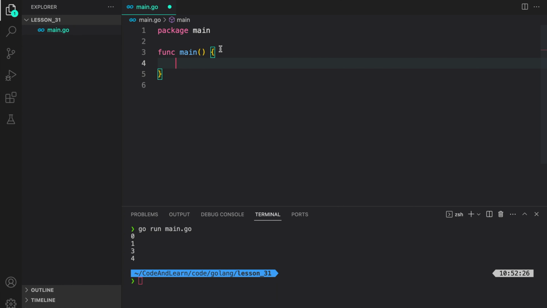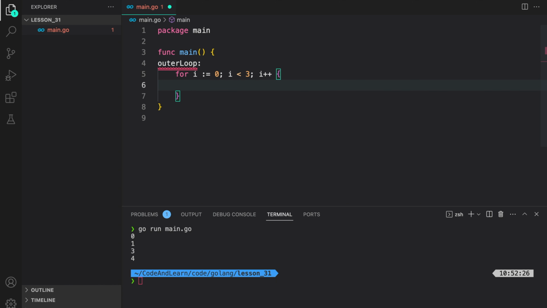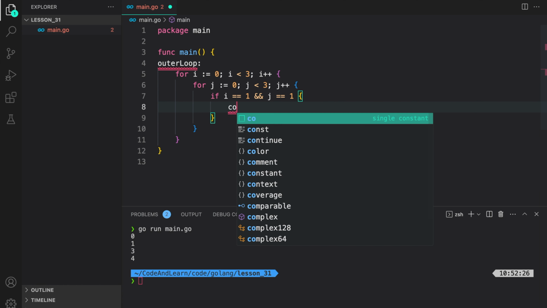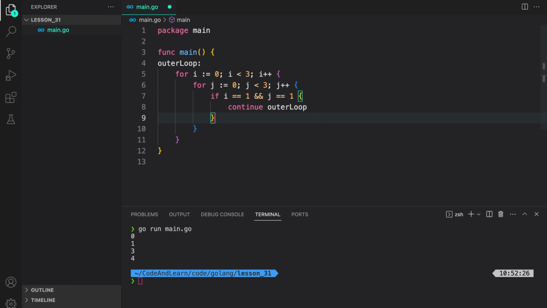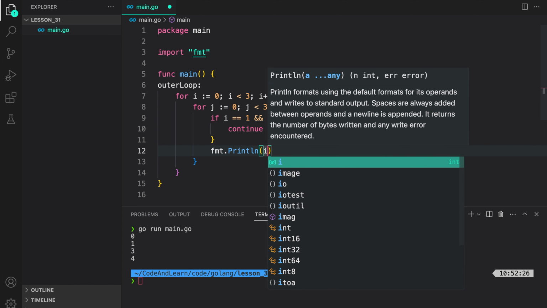Let's now look at an example for labels. Here I am creating an outer loop label which will refer to our outer for block. For i is equal to 0, i less than 3, i plus plus. So this is our outer loop, and inside the outer loop we will define another for loop. For j is equal to 0, j less than 3, j plus plus. Inside it, we are going to specify the condition to continue. So we will say if i is equal to 1 and j is equal to 1, we want to continue on to the outer loop. Otherwise, we will print the values of i and j.